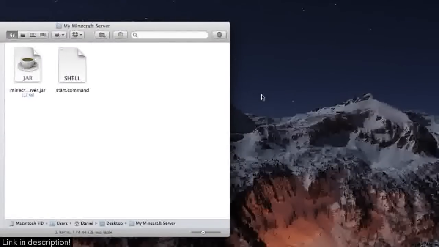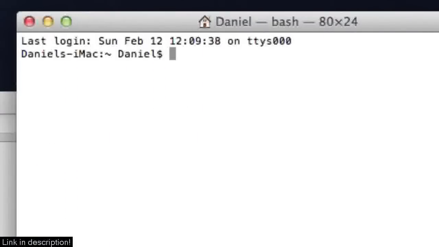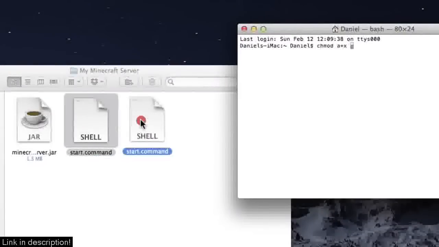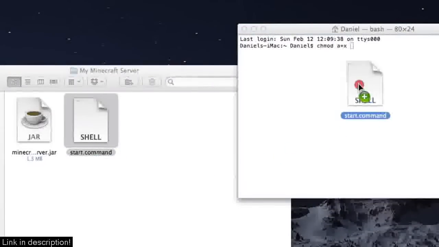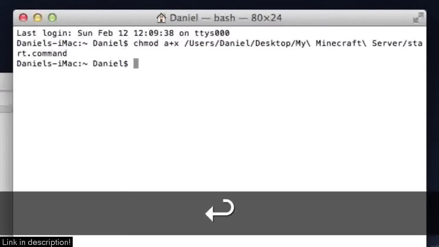So the next thing you'll have to do is give your start.command file permission to run on your computer, which is really easy. You just have to go into Terminal and type in a bit of code. So go into your Spotlight up the top right again, type in Terminal, and open that up. In here you're going to type in chmod space a plus x, space. Make sure you put a space at the end there so you can drag in the file. So we're going to drag in the start.command file from your Minecraft folder into Terminal. It's going to link to it. Then just hit return and your file now has permission to run.